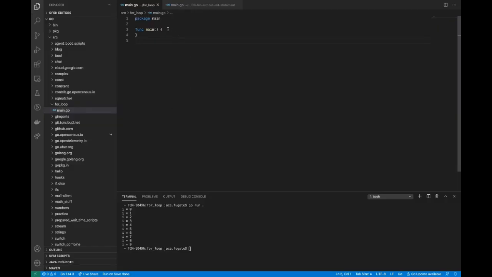Loops in general are ways that you can run the same piece of code or the same block of code multiple times without having to copy and paste. Loops are great because they give you a way to dynamically repeat code. It's just a lot more flexible than copy and paste.